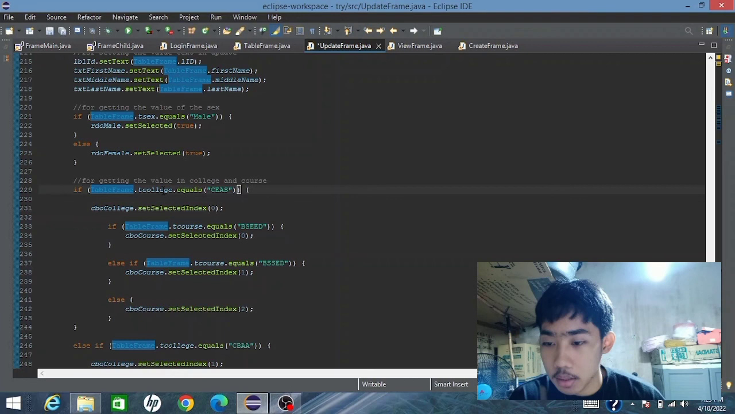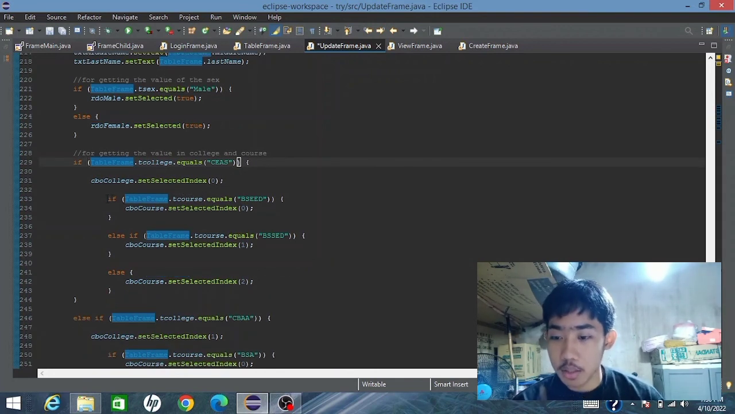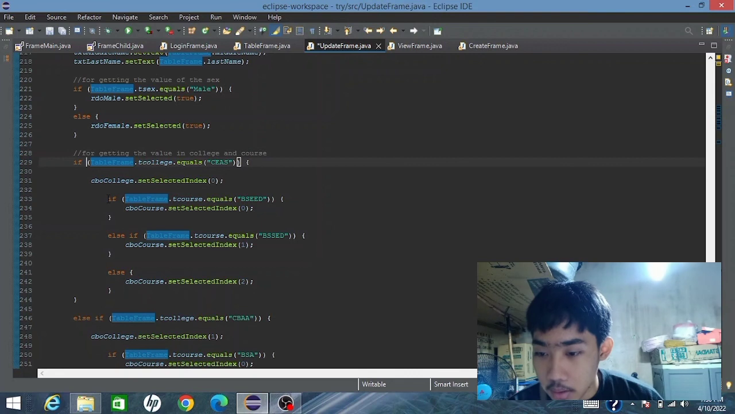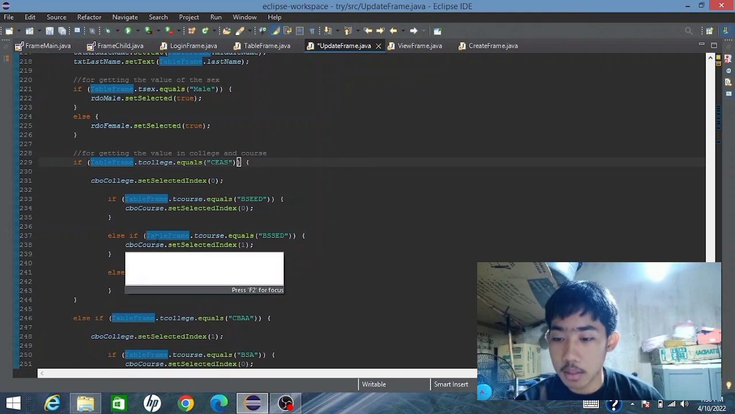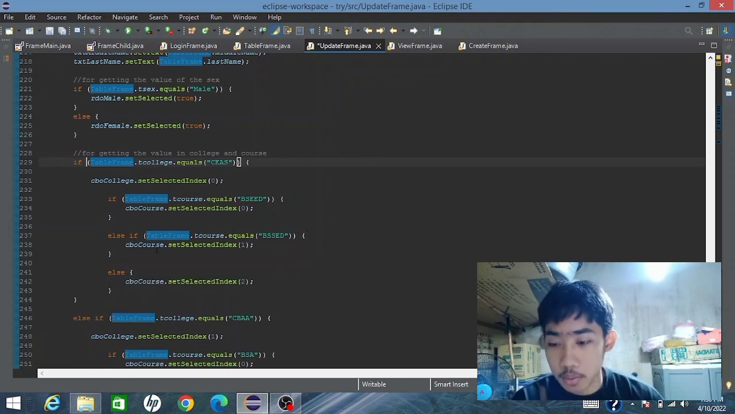So if the college is equal to CEAS, CBO college set selected index is equal to 0. Inside that if statement, there's also an if else statement. Next, if the course is equal to BSEED, CBO course set selected index is equal to 0. Else if table frame that course equals BSSED, CBO course set selected index is equal to 1. So if either of the two is selected, the CBO course set selected index will be equal to 2.